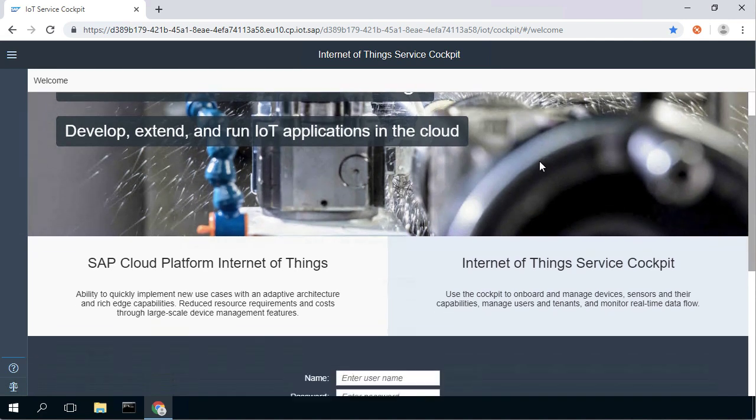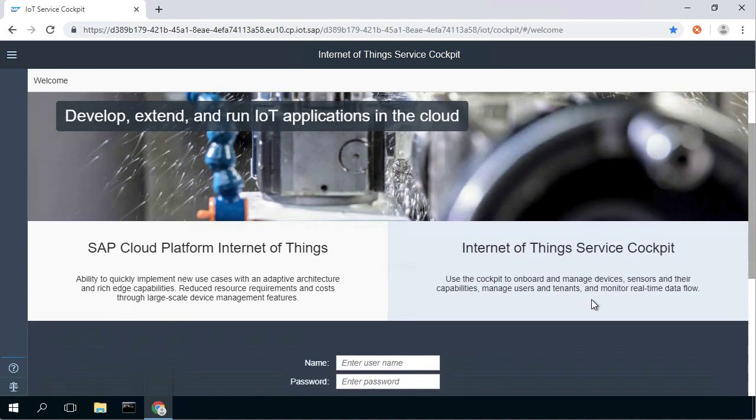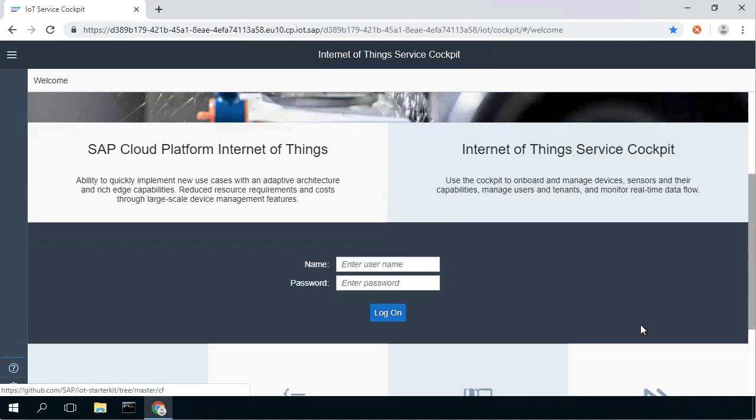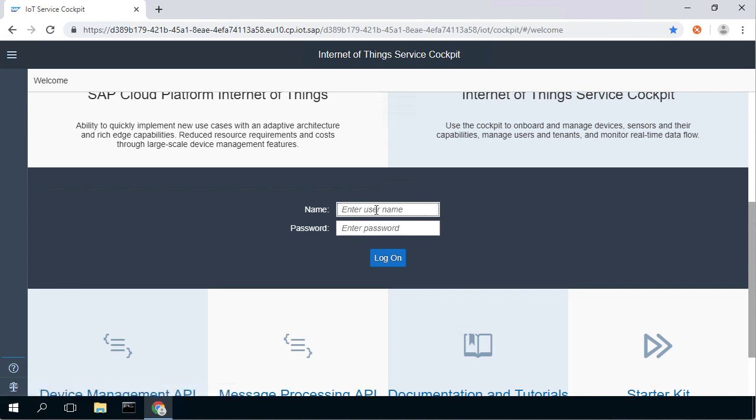You'll see that it can be used to onboard and manage devices, sensors and the capabilities. We can also manage users and tenants if you've got the correct rights. And of course we can monitor real-time data flow. At the bottom of this page you've also got access to device management APIs and message processing APIs, and we'll look at these in a few videos time. You've also got access to various bits of documentation and tutorials, and here within the starter kit you've got access to some great samples.